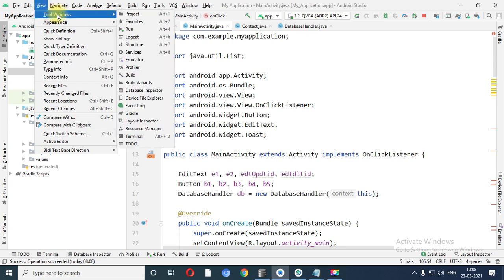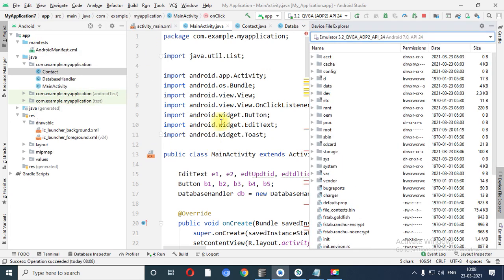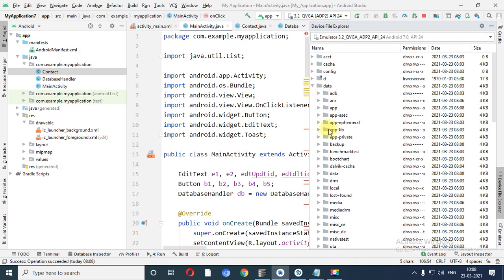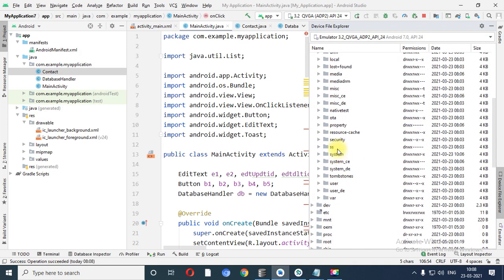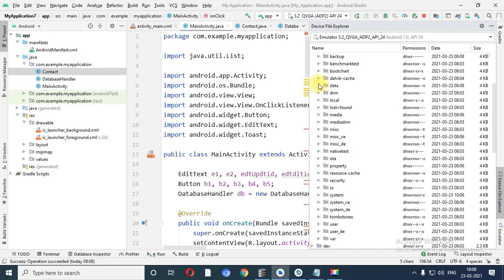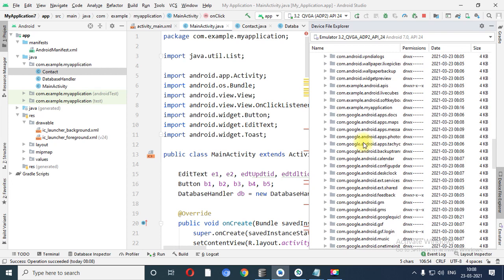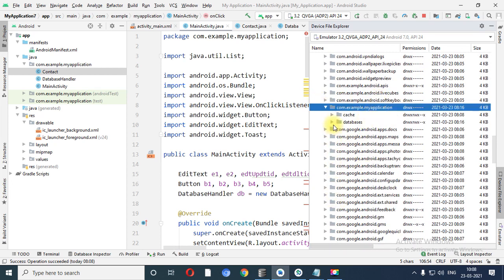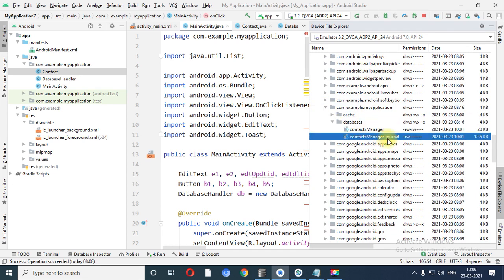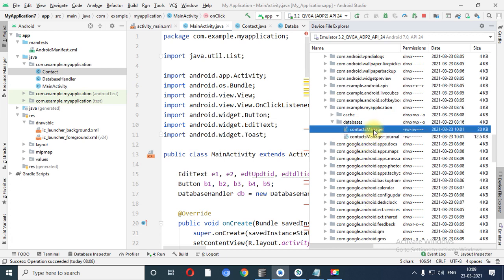You need to go into the tool window, click on Device Explorer, click on data, again click on data, click on com.example.myapplication, because that is the package name of our application. Click on databases. Over here see contact manager and contact manager journal. It is automatically created.